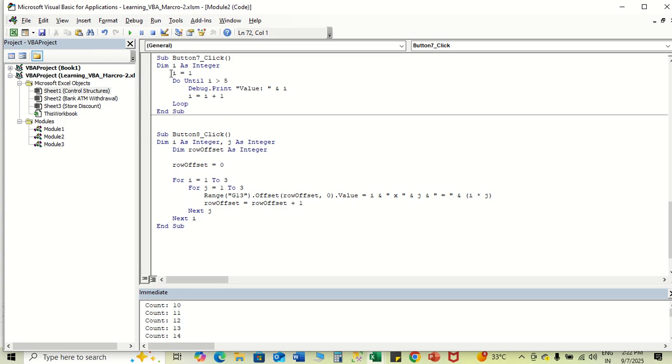Here, Dim I As Integer, I equal to 1. Do Until I is greater than 5. Then Debug.Print. We use this to print the value into the immediate window. If we don't use this, then we have to give an address of a cell or a range. But I want to print this into the immediate window, so we have to write it like this: Debug.Print. If we write it like this, it will print into the immediate window.